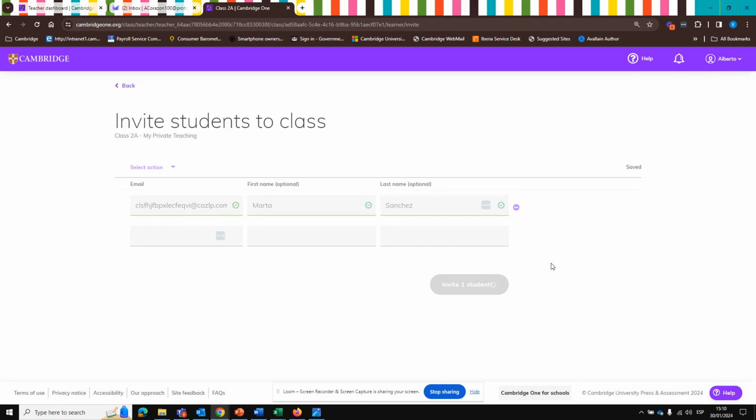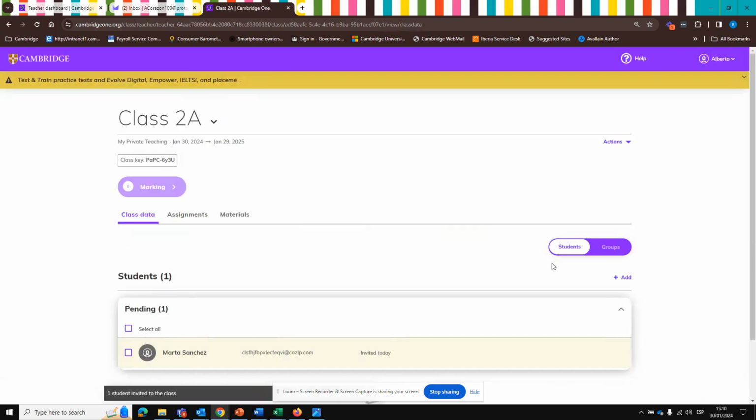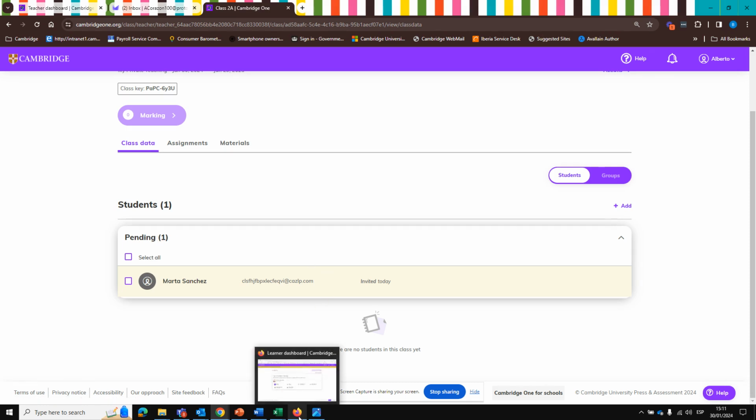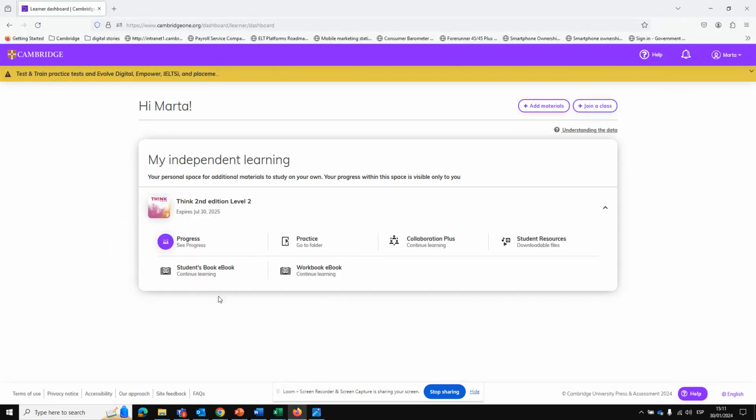And we have to wait a little bit. And there we go. We get the notice that Marta Sanchez, this is her email address, was invited today. And the status is pending because she hasn't accepted yet. I'm going to go back now. I'm going to jump to Marta's account to look at what happens when the teacher sends this invitation. So I go to Marta's account. I need to do a refresh.